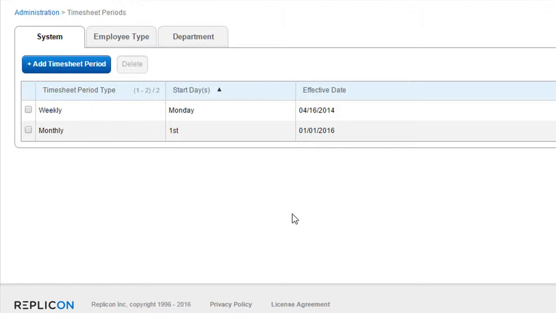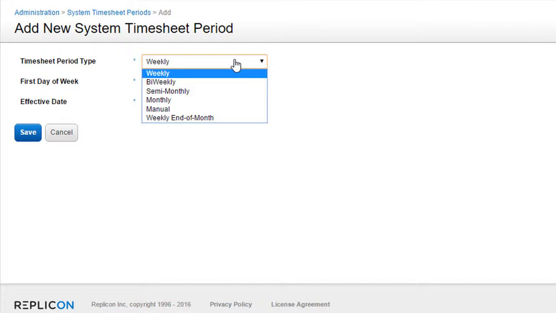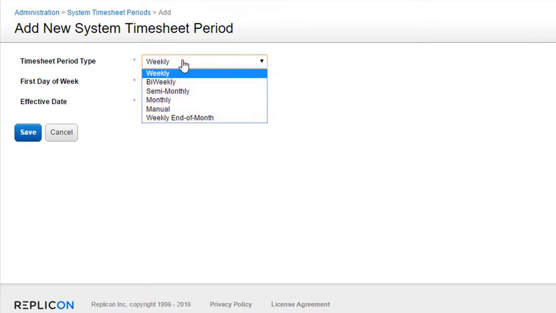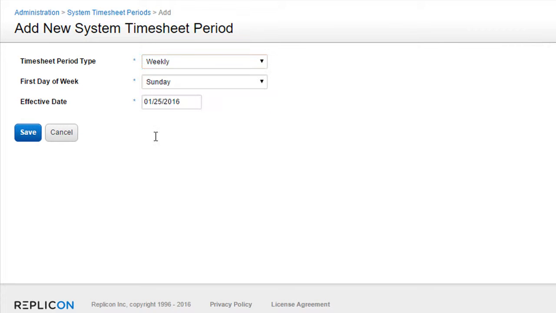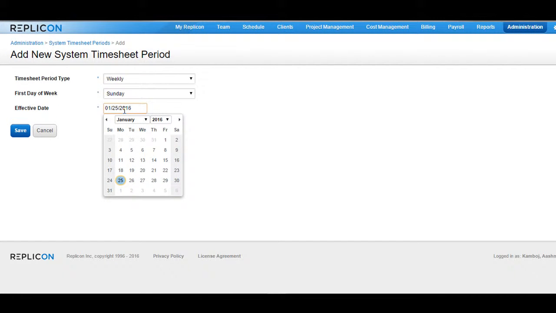The first scenario, where your organization or company on the whole wants the length of the timesheet period to be changed, stay on the System tab. Click on Add Timesheet Period and choose the period that you would like the new timesheet period to have. Once you have chosen that, decide the first day of the week depending on what you have selected in the period type, and then choose the effective date from which you would like this timesheet period to be in effect. Once you have done this, the user would automatically have this timesheet period in effect from that particular day.